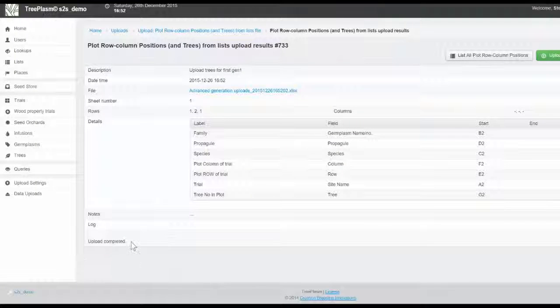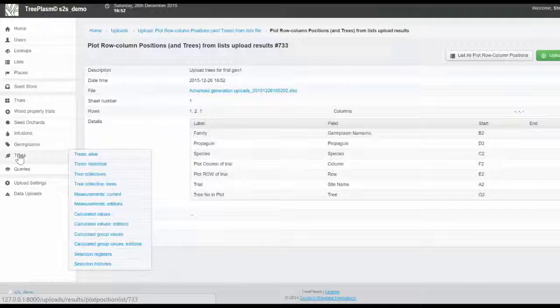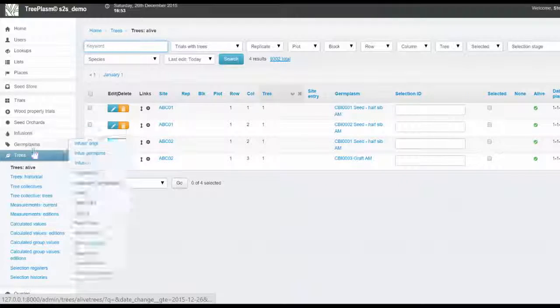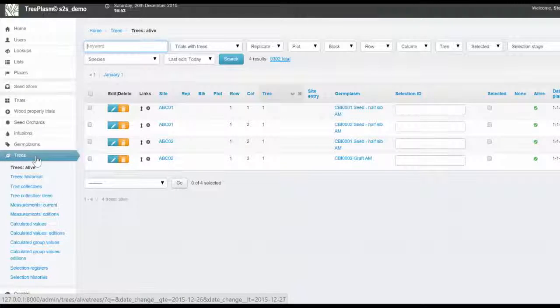It says it has uploaded it completely, so let's go and look and see if those trees are now in TreePlasm. We've searched on trees last edited today, and here we have the 4 trees which we were uploading for the 2 trials with their germplasm and their row column identities. So they have been included now into TreePlasm.